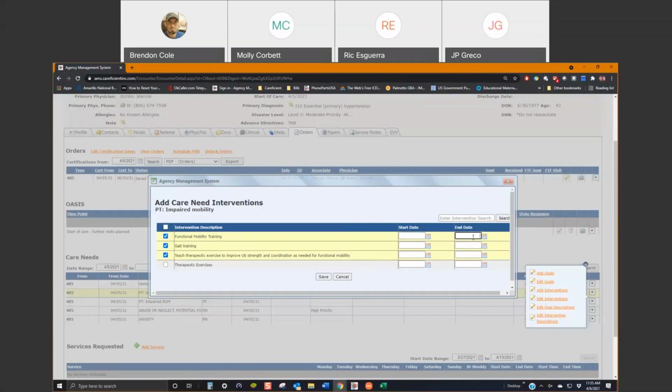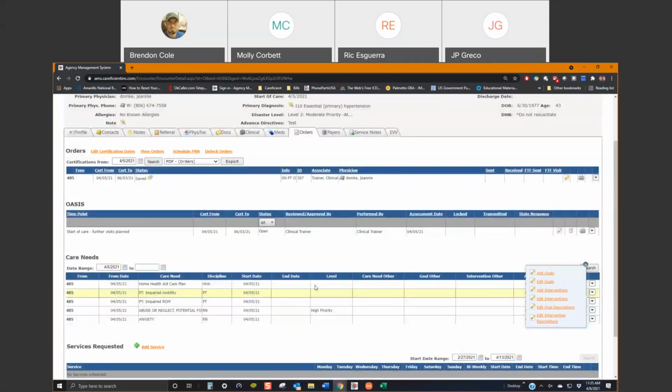And then if they meet their goal, then you can open up a clinical update order, and you'll be able to adjust these and end date the ones that no longer apply, and you can add new ones that apply now. So it's up to you. That's how those dates will work. Hit save when you get your intervention descriptions in there.